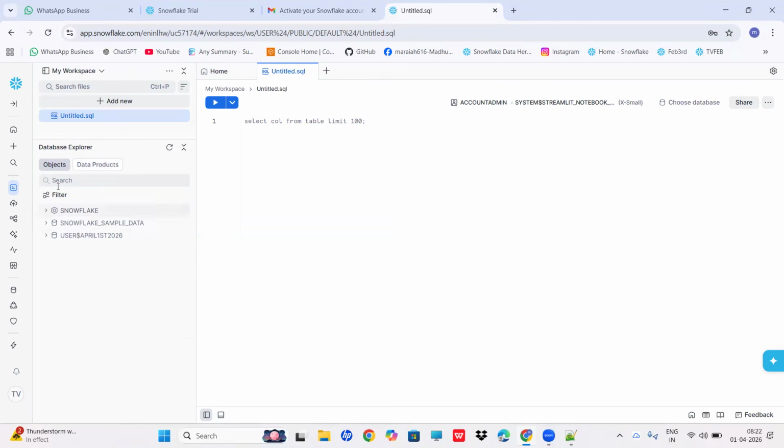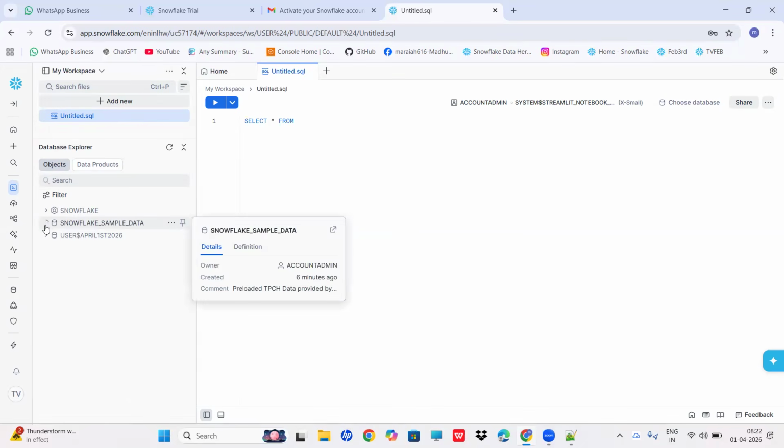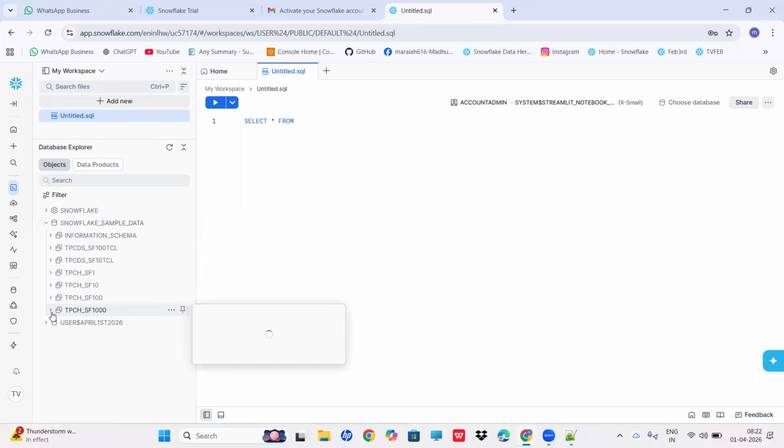These are okay. By default, we have the Snowflake and Snowflake sample data. So I'm just running a small query, select star from... Okay, I'll go to this sample data. So why are many people using Snowflake? See, we have 8 tables.